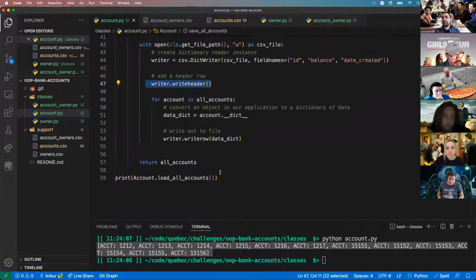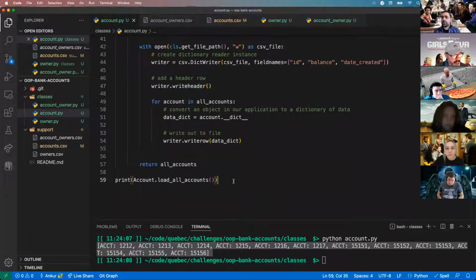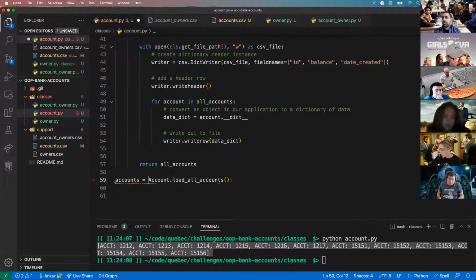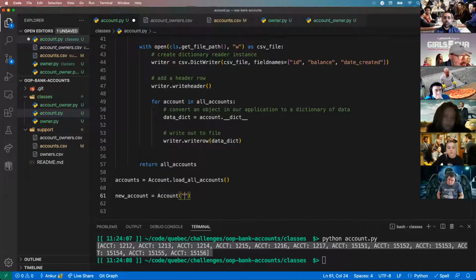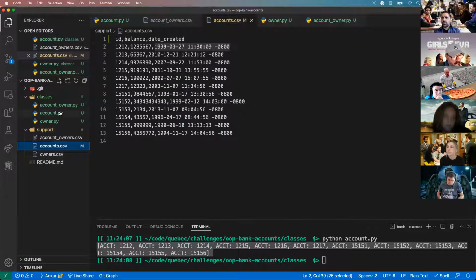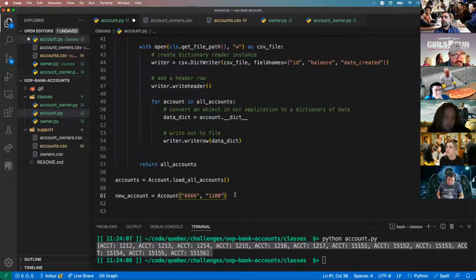So let's actually mess with this a little bit. And then I know there's some questions, so I'll pause for questions in a second. But I'm going to create my own account here. So we get all of our accounts loaded in. So let's call it accounts. That's what load accounts will return to us. I'm going to create a new account for myself. So I'm going to say new account is going to be an account. The ID will be, I don't know, 6666. The balance will be, let's say I have $12 in my account. I think these are in pennies. Yeah, these are in pennies. So I have $12, 1,200 pennies.